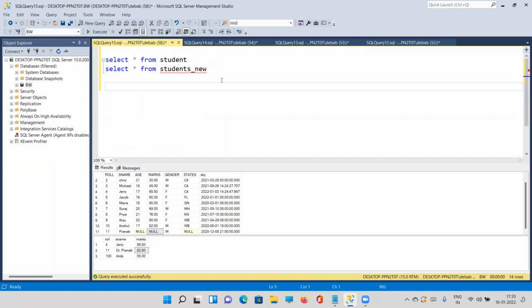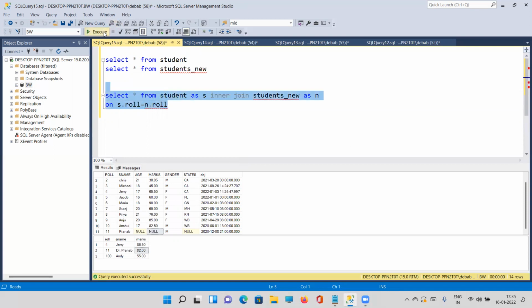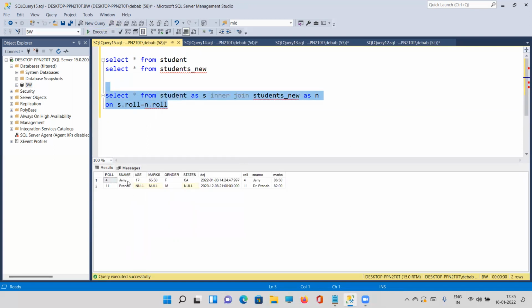First, I need to fetch the common record. So how to fetch the common record? Let me take both of the tables and write inner join in between. Let me take the student table as S and student new table as N. I will write the join on the basis of roll. This is our third example on join, so probably you are now feeling familiar with this approach. I can match roll from the new table and roll from the student table. If I run this, it will give me the common records, Jerry and Pranav's.